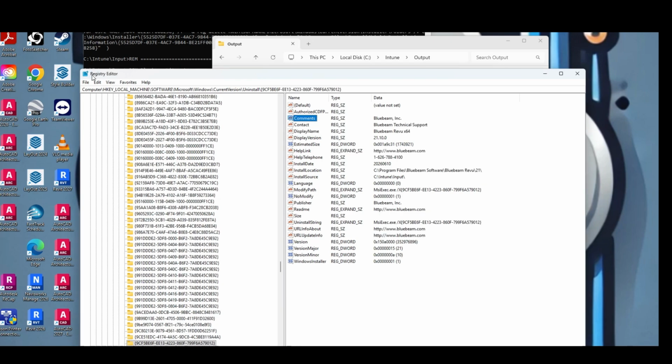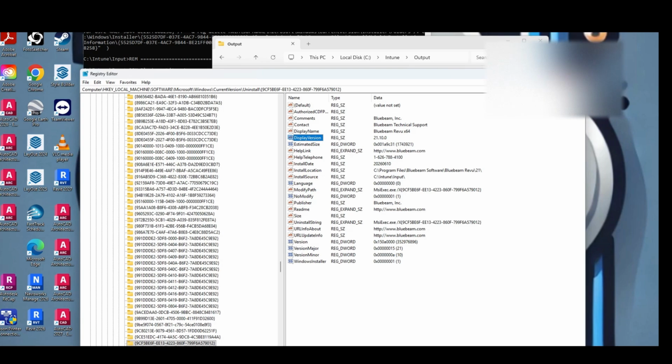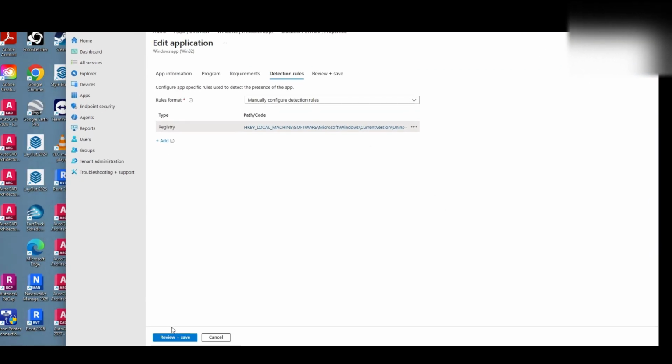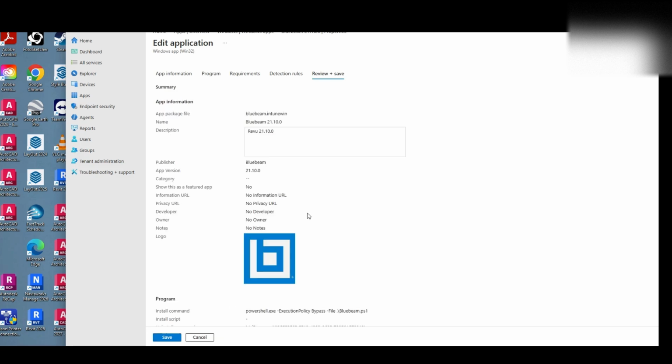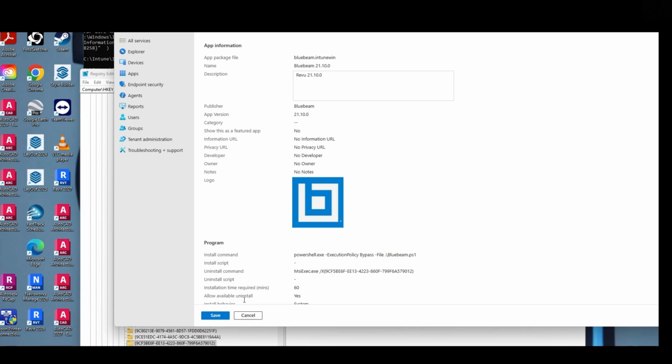So we'll go look for the next one. And there you go. This is the Revu 21.10.0 install. This is actually the key we're targeting, so that the system knows it's installed. These uninstall keys are really one of the last things done in the install. So once that's there, it's pretty much a done deal. So use that as your target. You'll be able to see it here, and you can just review and save. And that's all there is. That's deploying Bluebeam 21.10. Thanks.